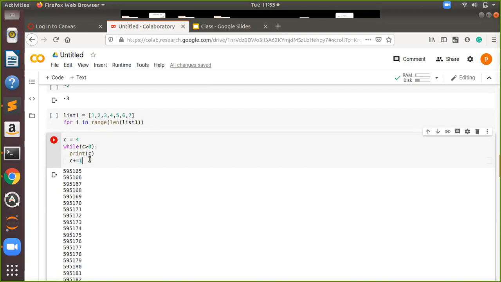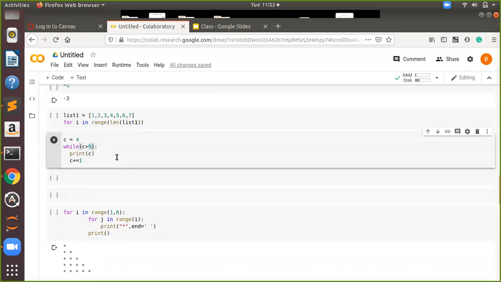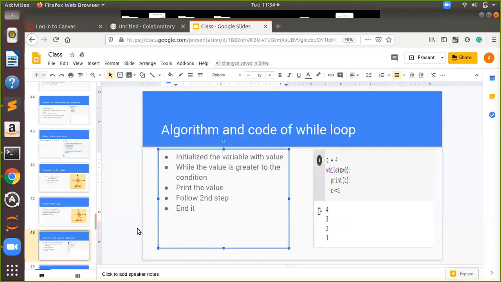Okay, if I write c greater than 9, and run it, you get nothing. Why? The condition doesn't matter. Exactly. 4 greater than 9? No. 5 greater than 9? No. 6 greater than 9? No. So you don't get to print anything, right? Am I clear? Yes, ma'am. Okay.